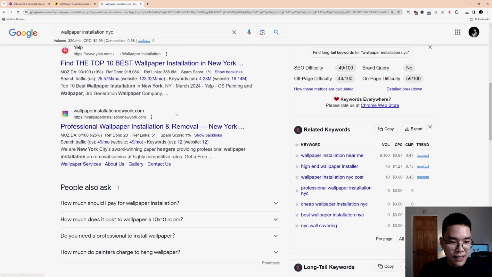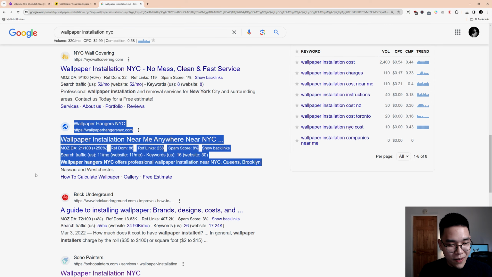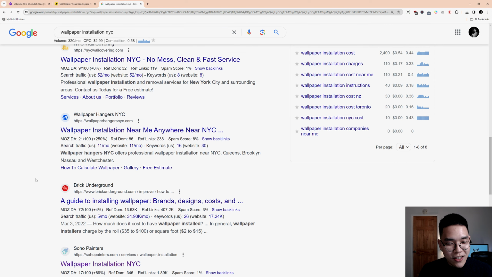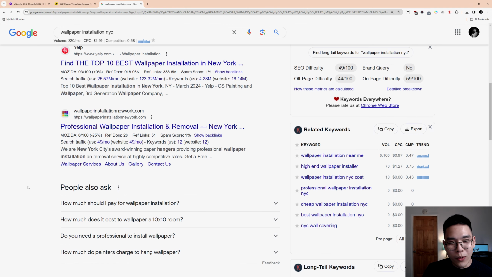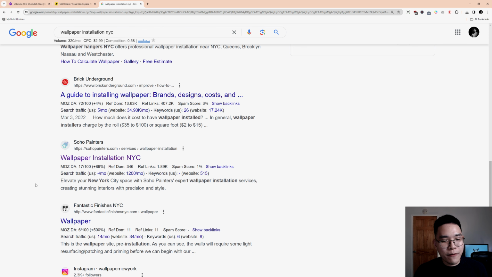weight. You can see this as an example here, which is just a little side note, but you can see this as an example in wallpaper installation New York. There's nycwallcovering.com and then wallpaper hangers NYC. So you could see that all these domains hold a lot of weight, obviously, because they have the keywords in the domain. But that doesn't mean if you have a strong brand, you can't rank.